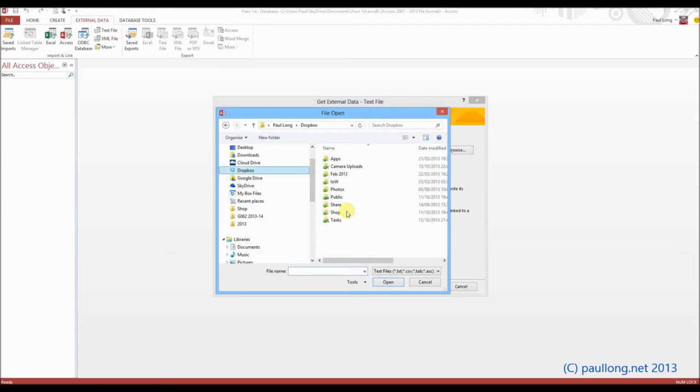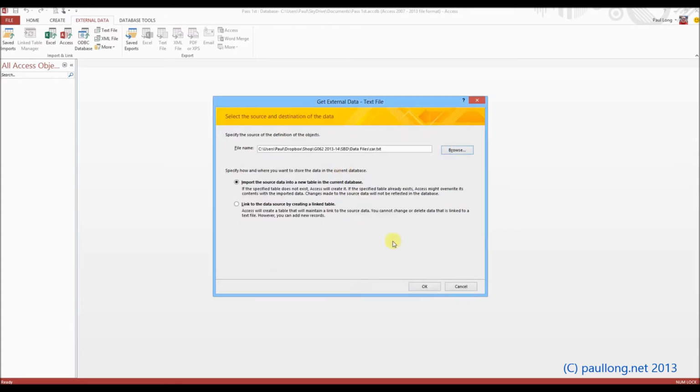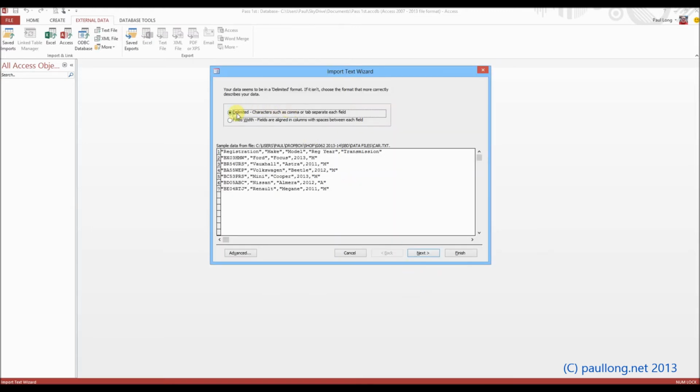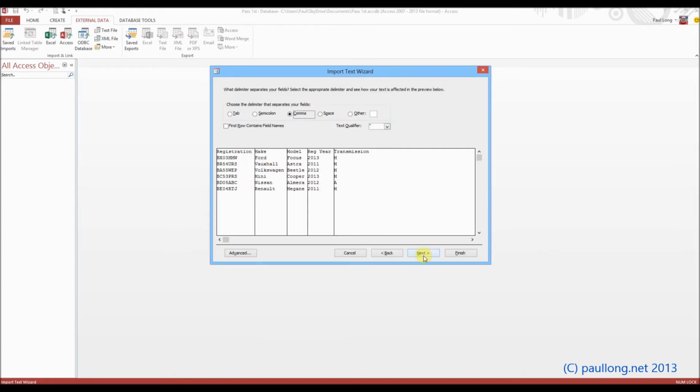Okay, mine's on Dropbox. Similar but different tasks and data files, there it is. And we then go through the process. First of all, it's showing it as delimited. Characters such as comma separate each field. That's what we've got. Okay, so it's now worked out what the fields are, but it's including the first row. So we need to identify that the first row contains field names. There we go, there are now our field names.